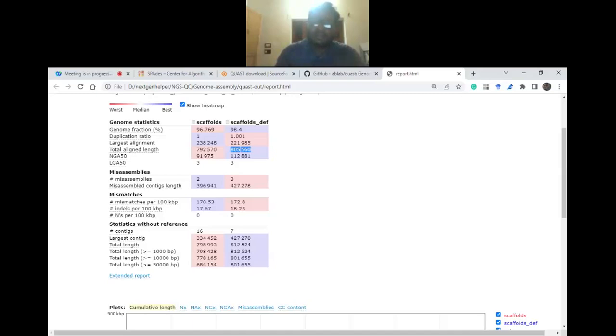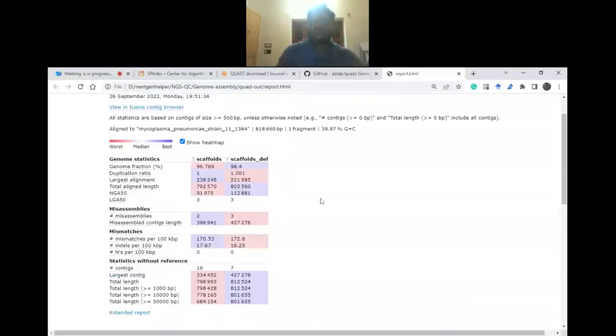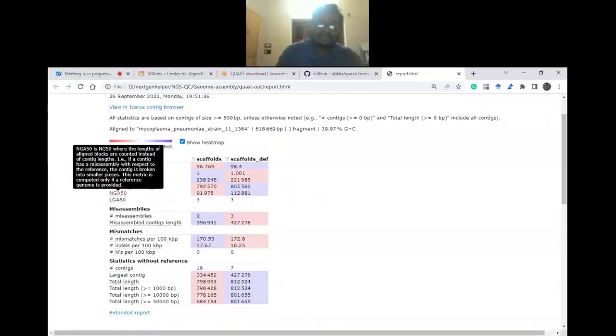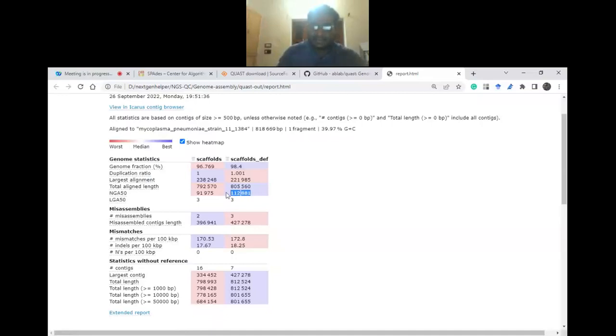Okay, 112,000 base pairs sequence length is there. So if we combine 300,000, 200,000, and 112,000 base pairs together, they will cover 50% or more of the reference genome. Right? Is it clear to you? NGA50 means that the sequences longer than 112,000, when we combine this one with the longer sequences, will cover 50% of the genome.